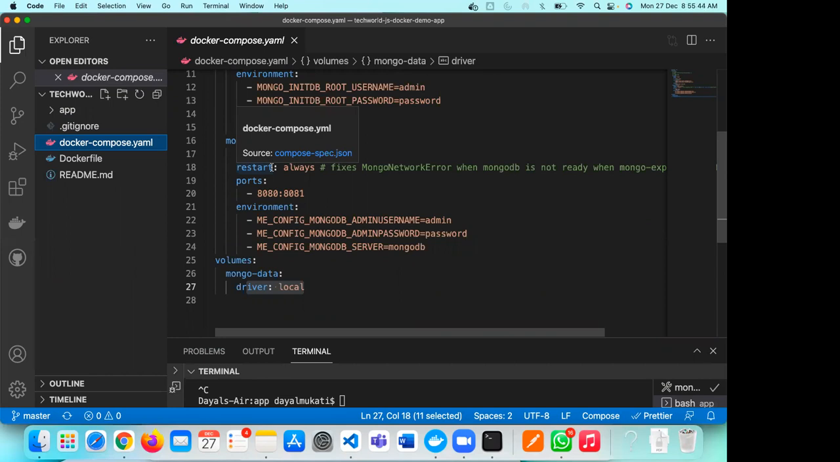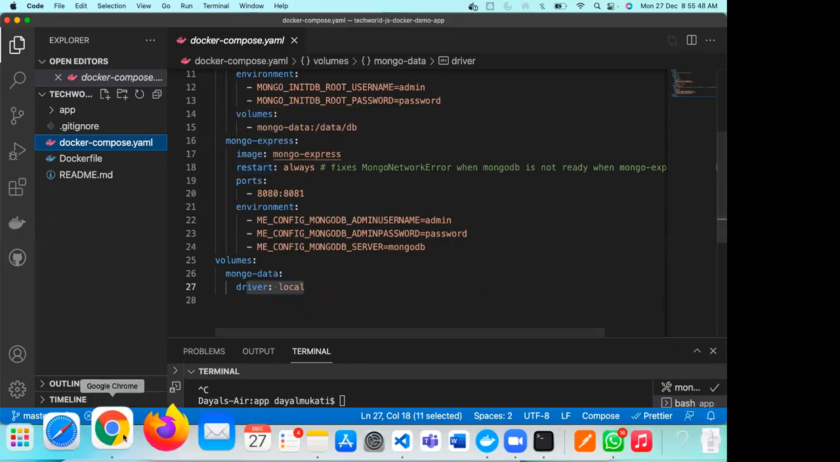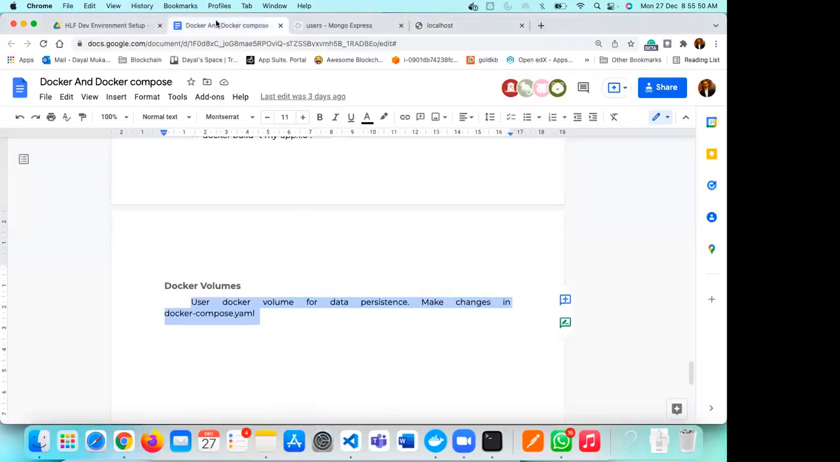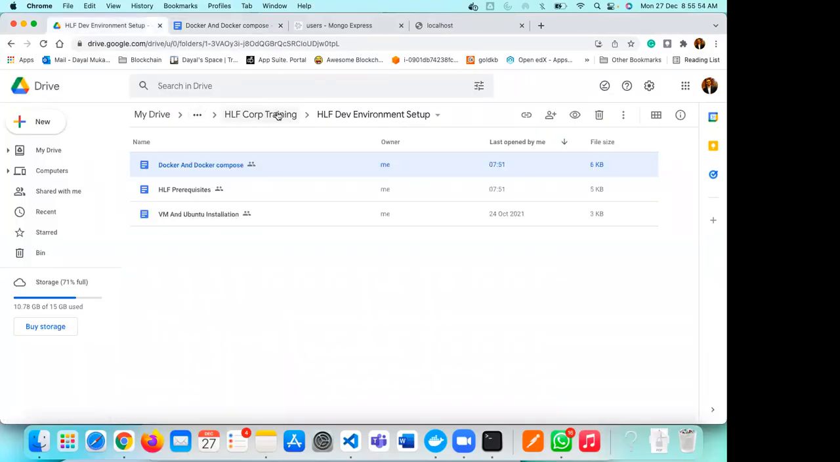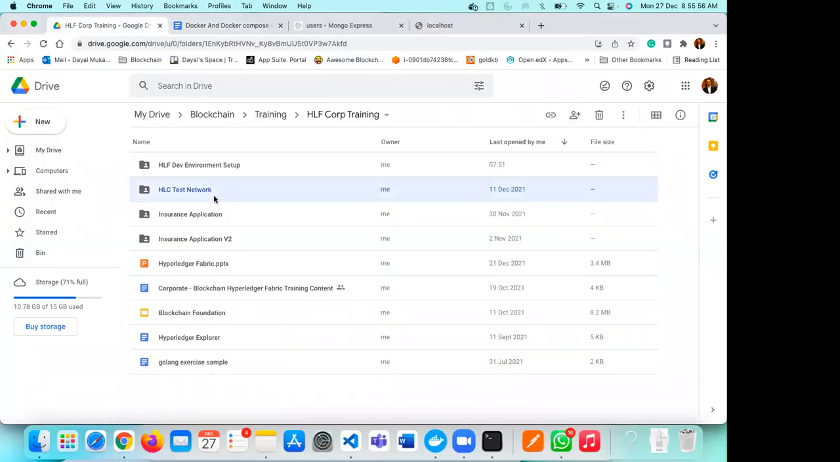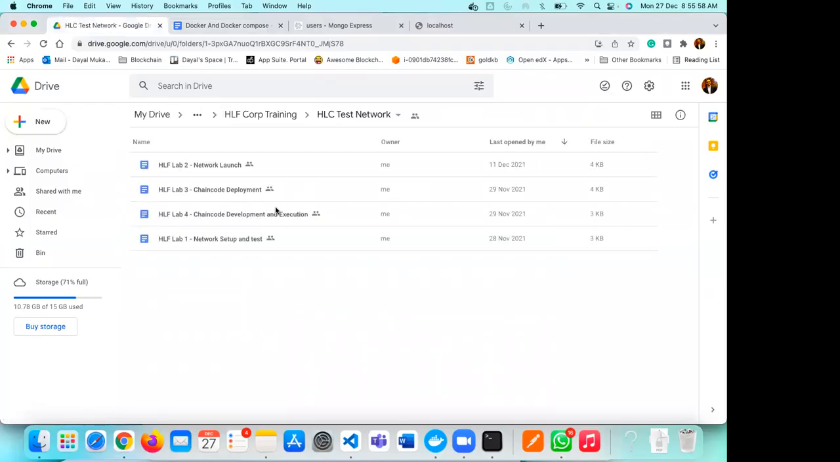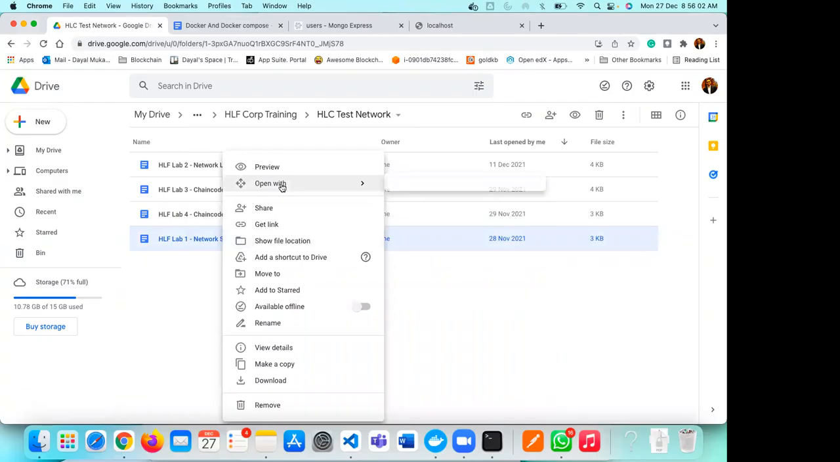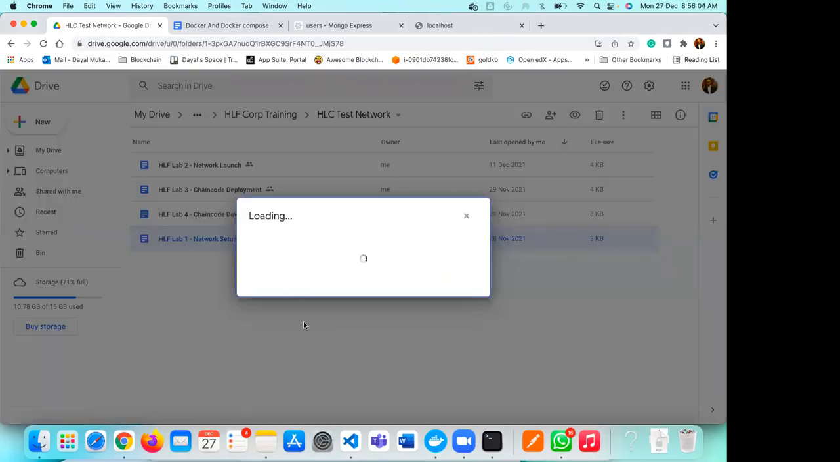So yeah, that's it. And tomorrow we are going to start the very first thing, that is the test network of the Fabric. So let me give you the link.